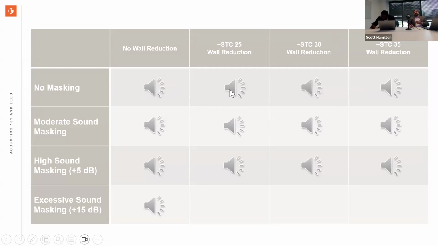Now, if I can't build up the wall significantly, I can do something else, like in an open office environment. So we start here again. I don't know why this one takes so long. I'm sorry. We can start adding extra background noise in. And we can get to pretty extreme levels.